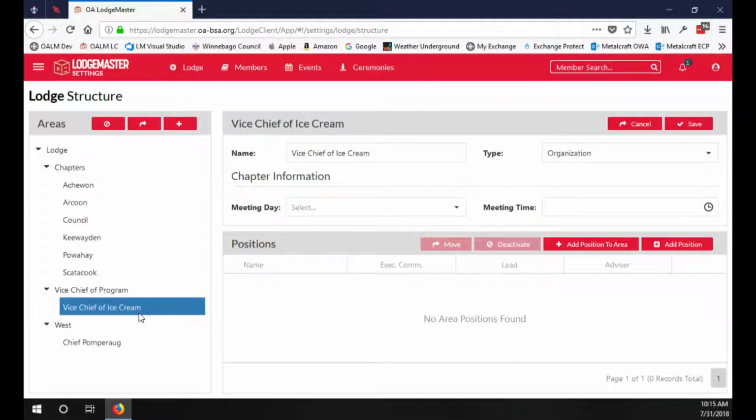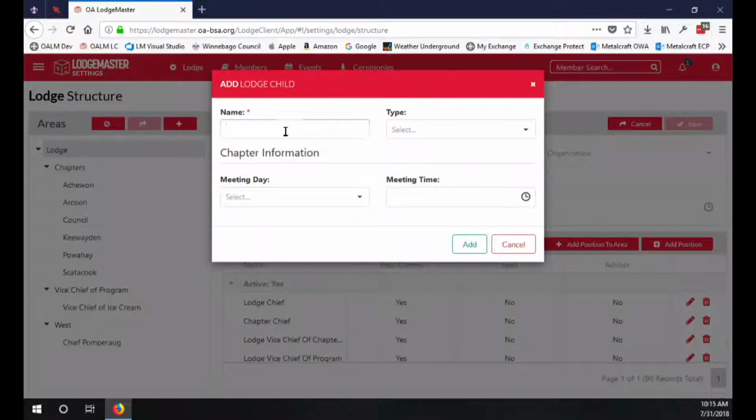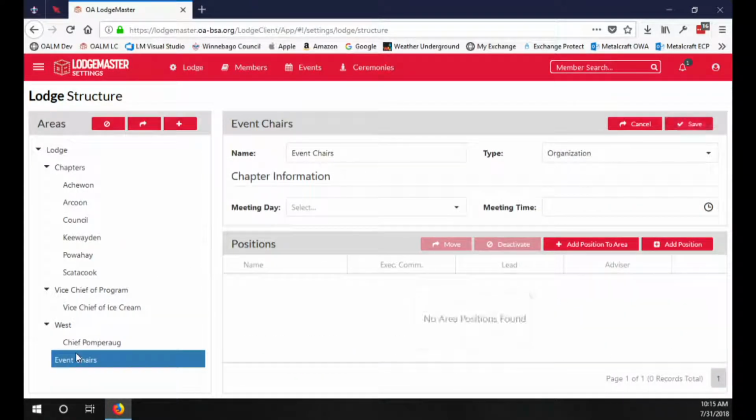It's a way to organize them and build out the structure of your lodge. If you haven't got into this, the default for version 4 was lodge and chapters. To add to this, though, under lodge, we have chapters, but if I want to add event chairs, we'll set this as an organization and add. My event chairs are now there.